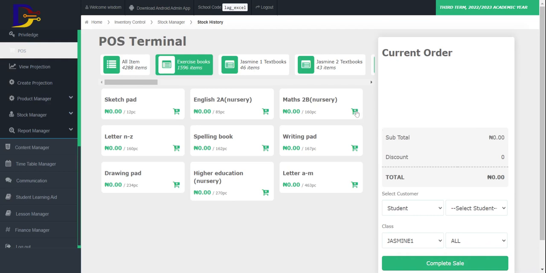So like I say, if you click on this, it will add, and as it's adding, it's reducing the quantity you have in the school. As you keep clicking the plus sign, it keeps reducing. If you keep reducing here, it will keep adding. And if you remove all, it gets back to the original quantity we have.